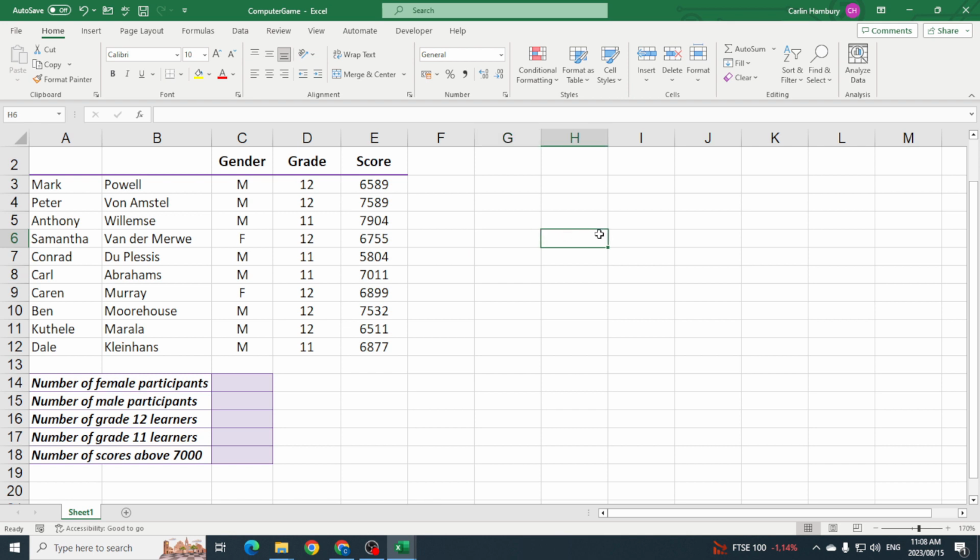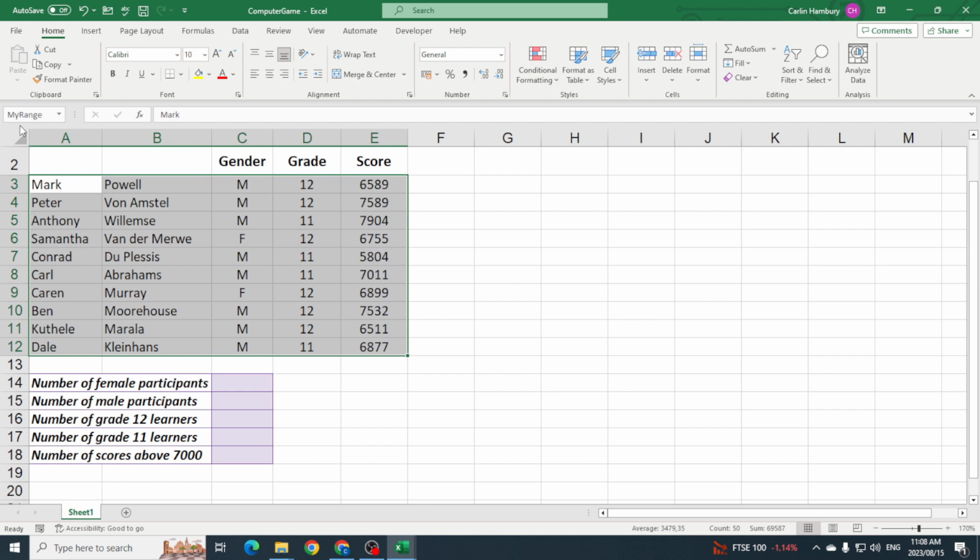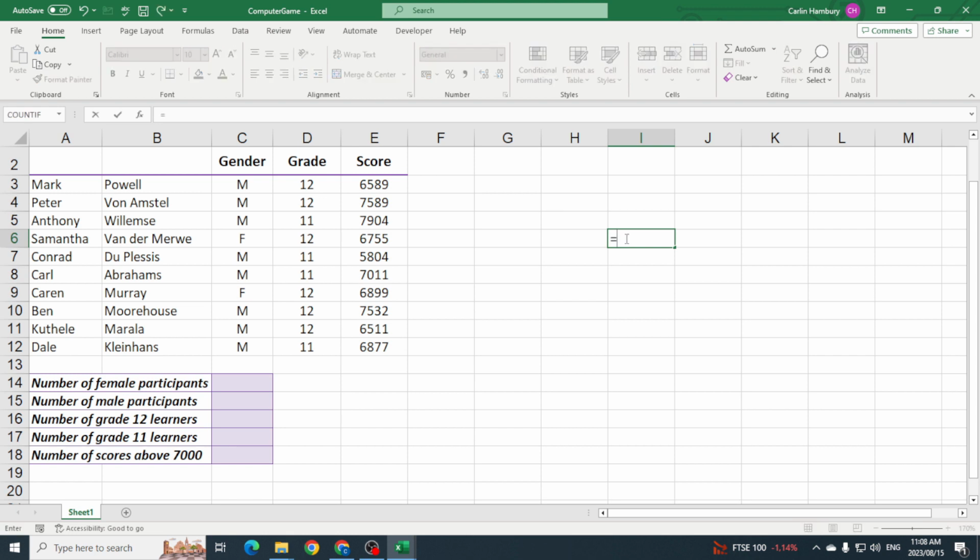Now, when I click anywhere else, nothing. When I click over here, nothing. But when I highlight that whole range, you can see it changes to my range. So if I'm going to apply a formula and I say equal sum, and I maybe say, you can see there, my range is listed.